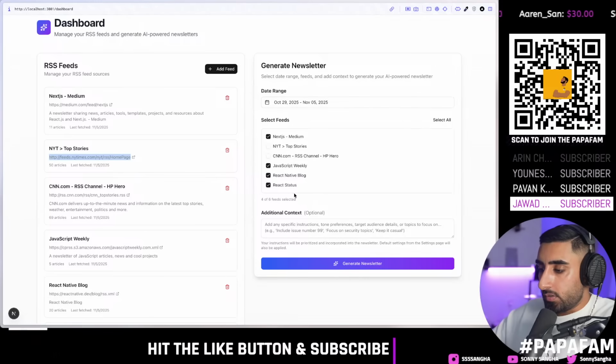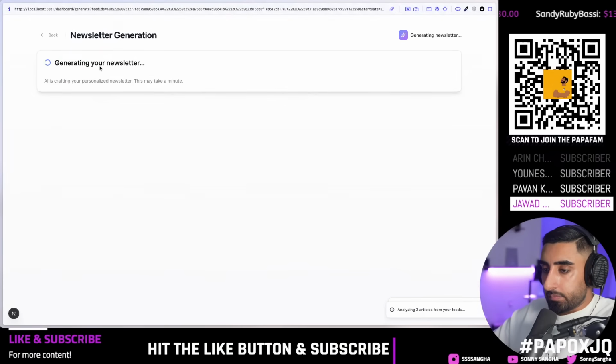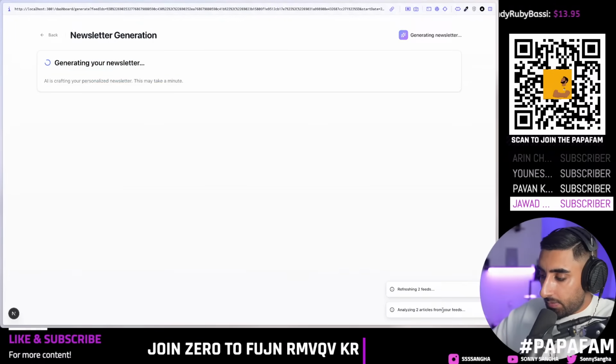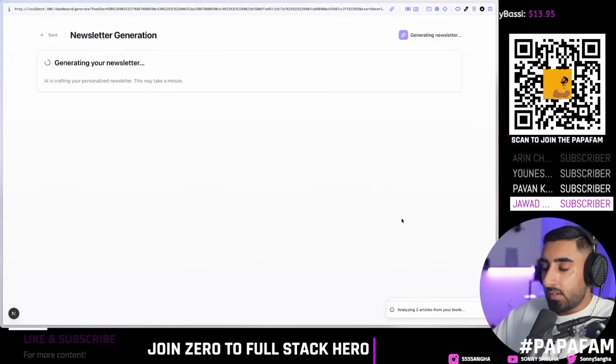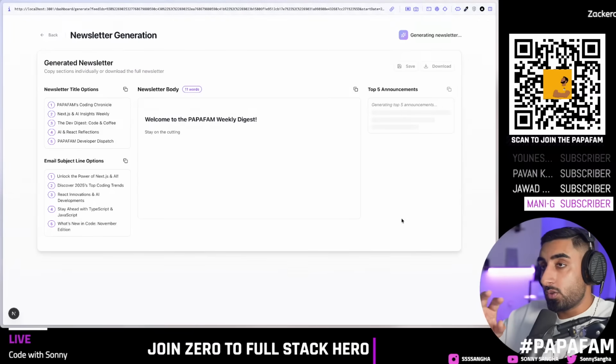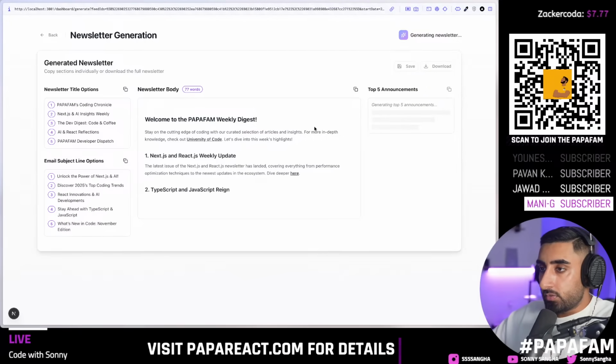I'm going to show you quick generation. If I just go ahead and say generate newsletter now, this is what we're going to see. Right now it's generating the newsletter. We're going to refresh feeds where we need to and analyze feeds where we need to. In the terminal I can see it's saying stale feeds, so that's why it's refreshing two non-cached feeds. And this is the structure that we have.